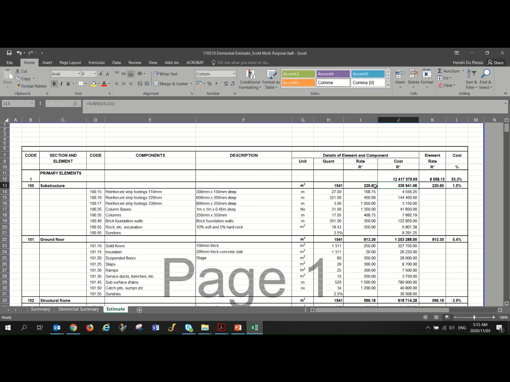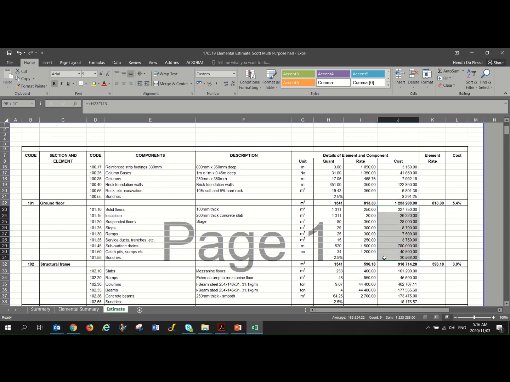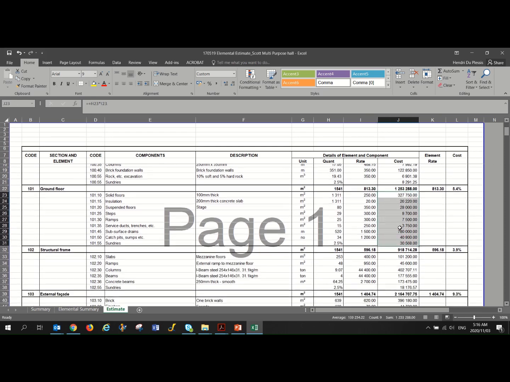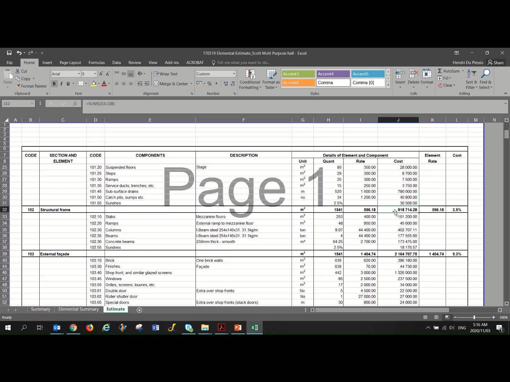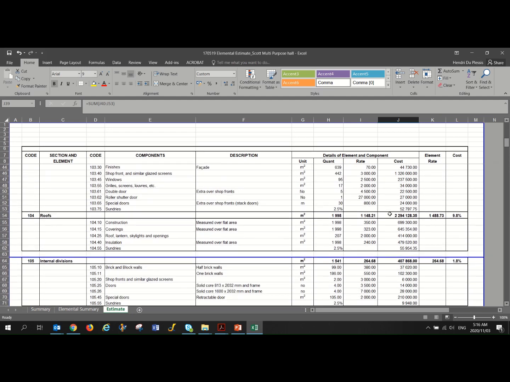So what you do then is you take your total amount that you added up for this section, and you simply divide it, your square meter area with your total cost, to get to your rate per square meter. And this you continue to do with all of your items. So this continues like that. So you have your structural frame, external facade, roof, everything is converted back to a square meter.